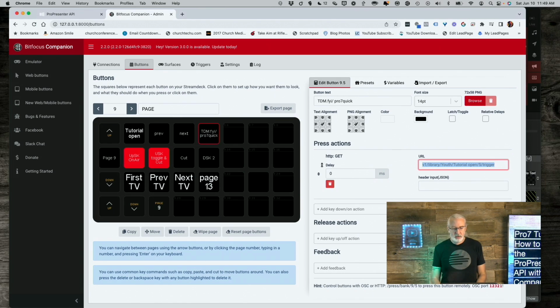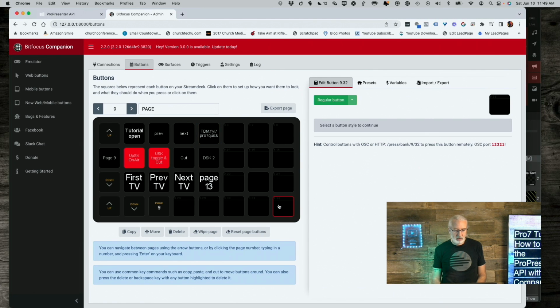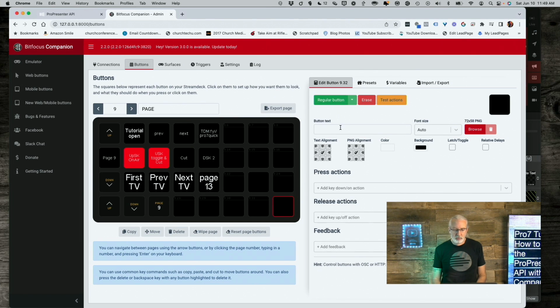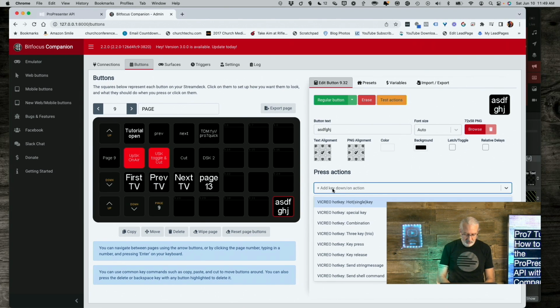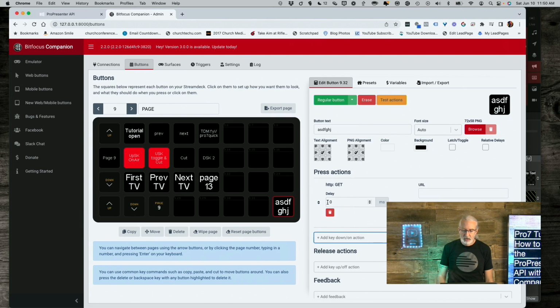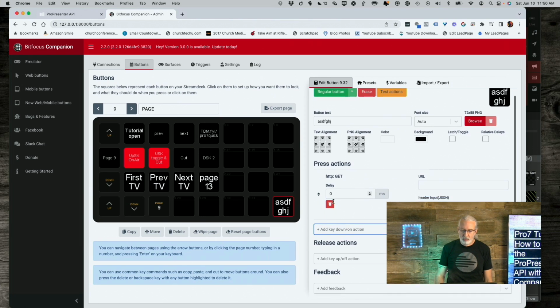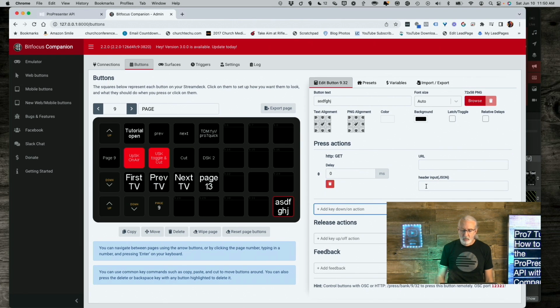Now, let me remember how I said that it matters whether it's a get or whatever. So I'm just going to click on another button here. Decide that's a regular button. I could type in whatever text I wanted. Then when I search, I'm just going to type in get. And look, it has that as an option. So I'm going to scroll down here. We can ignore header input JSON, and I can just paste that.